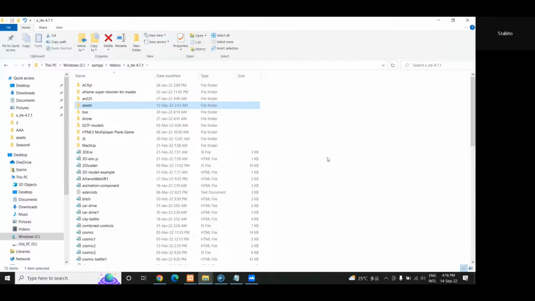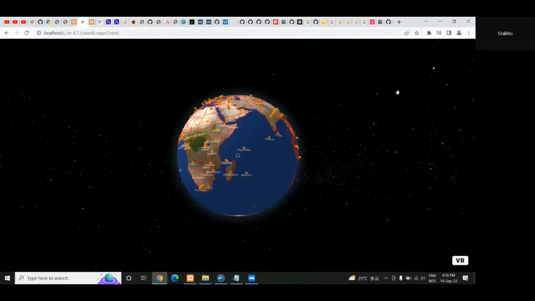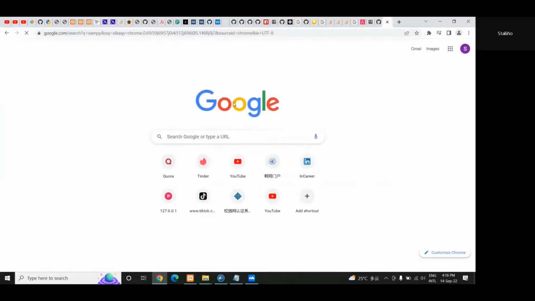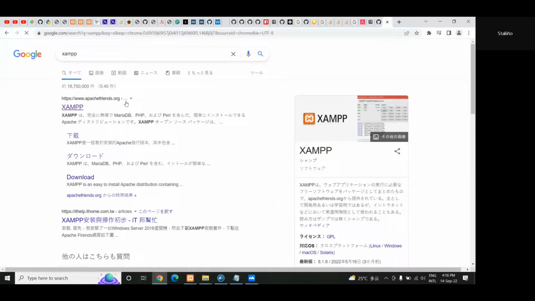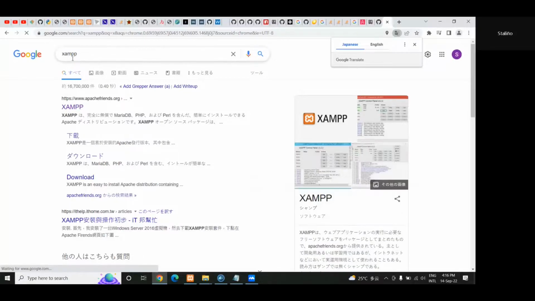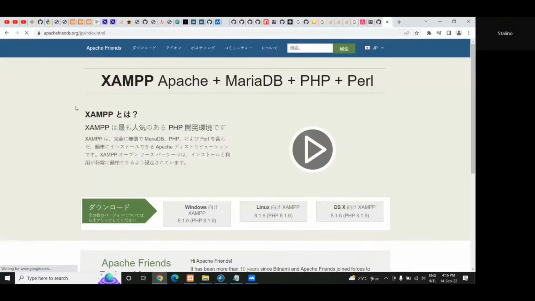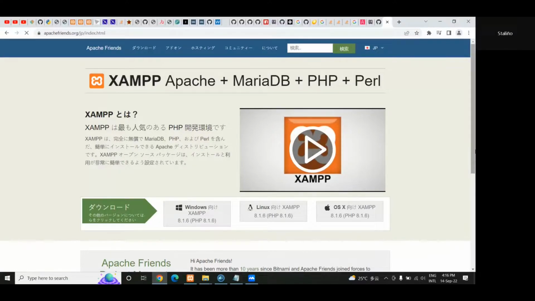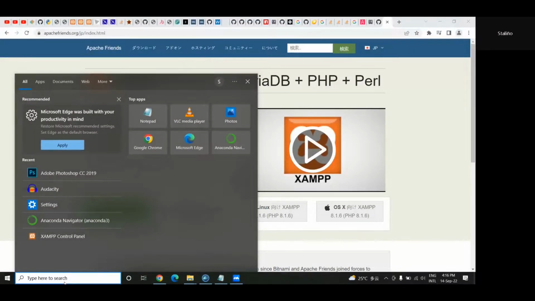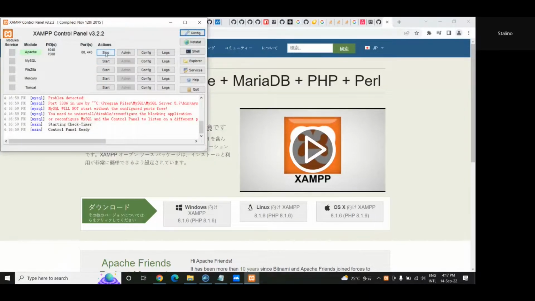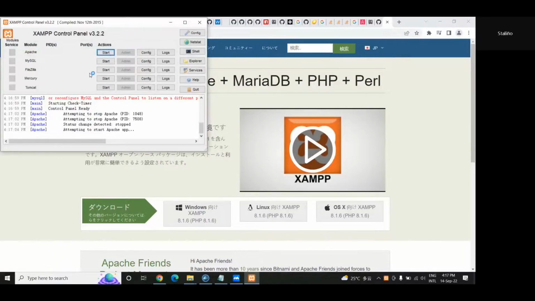So to get started, you don't have to install anything apart from XAMPP. I don't know how to pronounce this. But anyway, just Google XAMPP, go to their official website and download whatever version you want. I'm using Windows, so I already downloaded and installed it. After installing it, all you have to do is start the server. I'm going to go to my search panel, click on XAMPP control panel, and then start the server. I stop it and I can start it just like that.